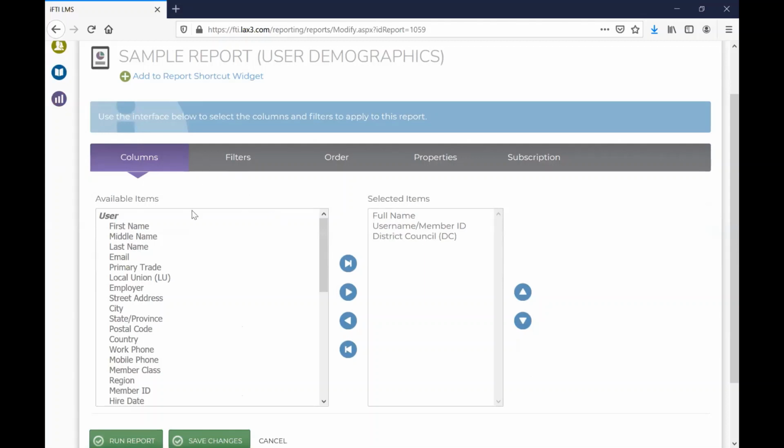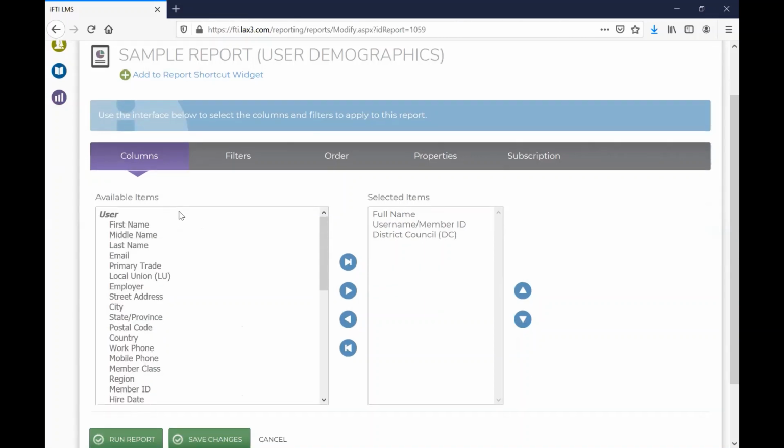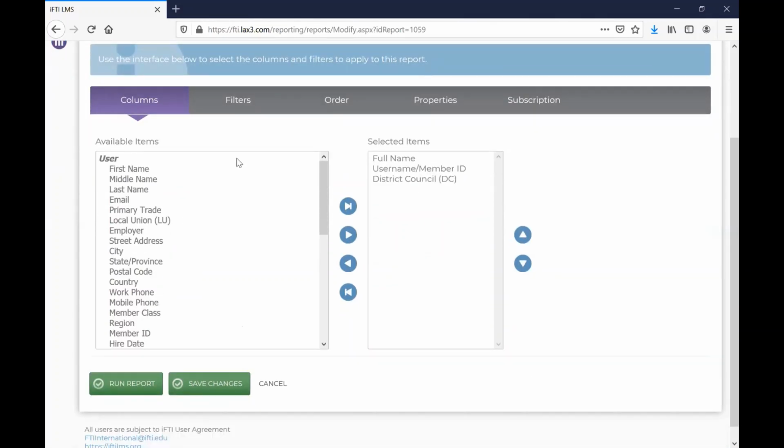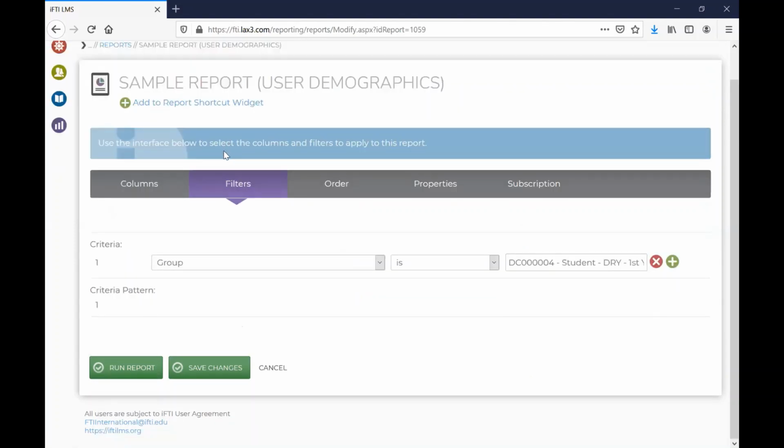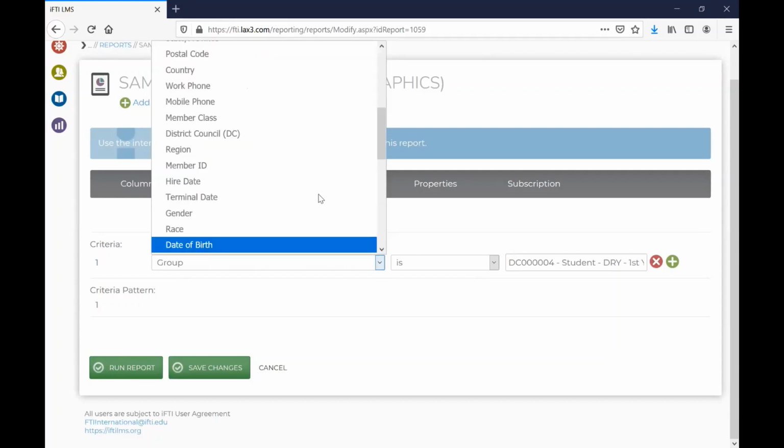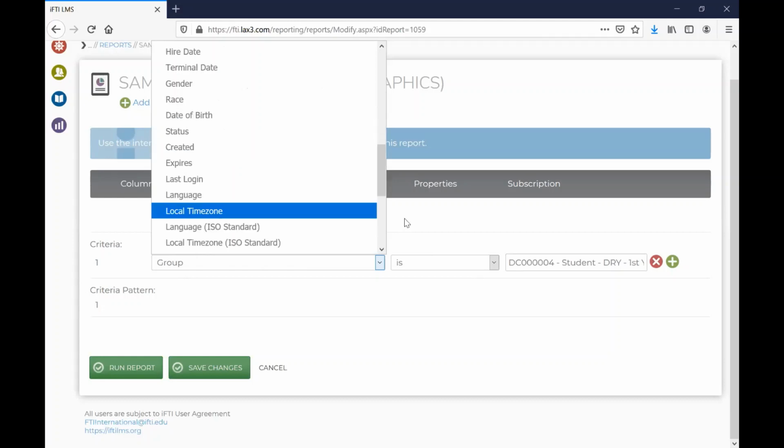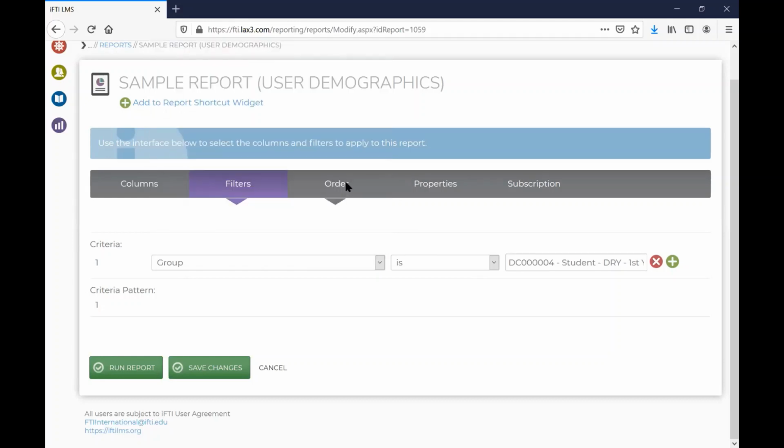So here is where you would set up your report. You have your column section here, and you would select the available items that they have listed. For this specific report, we chose full name, username ID, district council. Next, you have the filters tab. Here is where you would do your filters. Here's the drop-down menu for what you want to filter it as. For this one, we selected group.